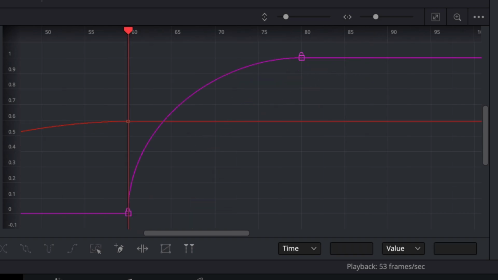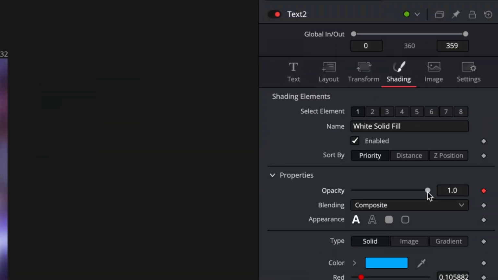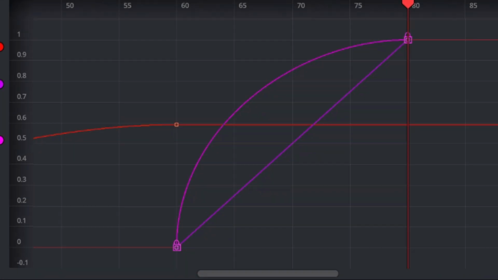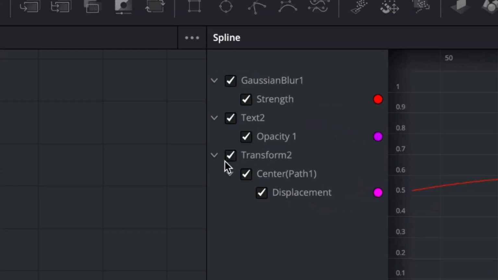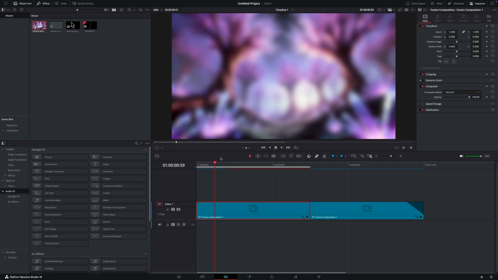Now we need to animate opacity. Go to the text node and then go to shading. Then keyframe opacity and turn it down to 0. Now go to the last keyframe and turn it up. You can ease the opacity keyframes if you'd like. One tip I have, since these keyframes are in the same area so you can't select them by highlighting, is to uncheck everything else that you don't need so that you only have the keyframes that you want to select remaining. Then you can ease them. Again, I'm going to use the default easing curve. It looks something like this.